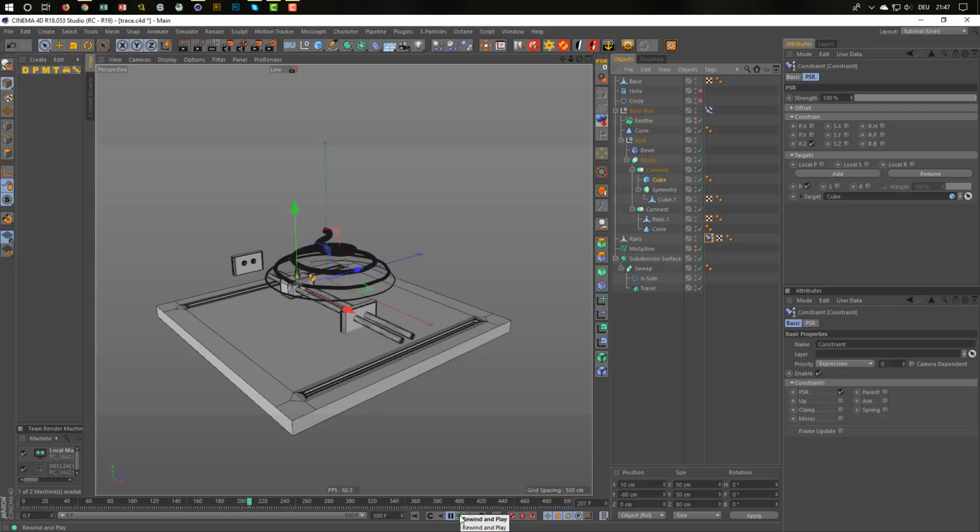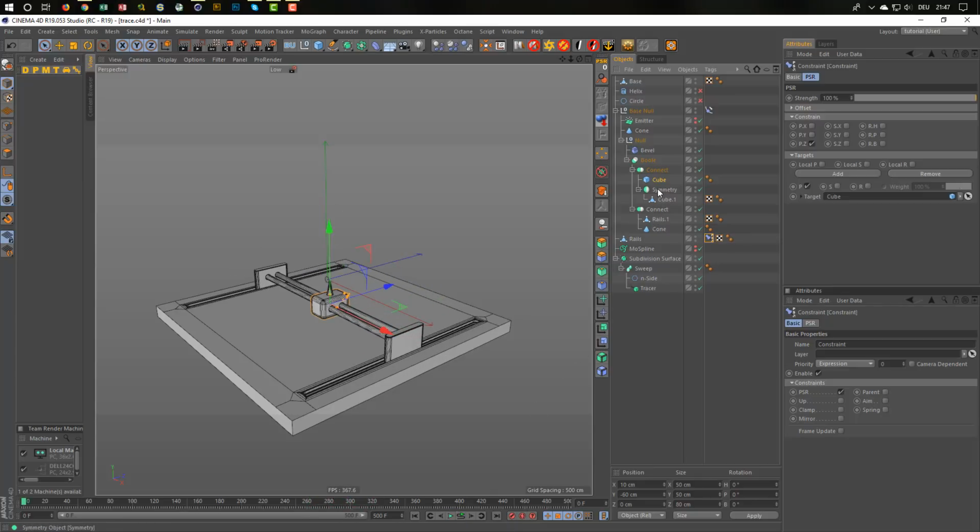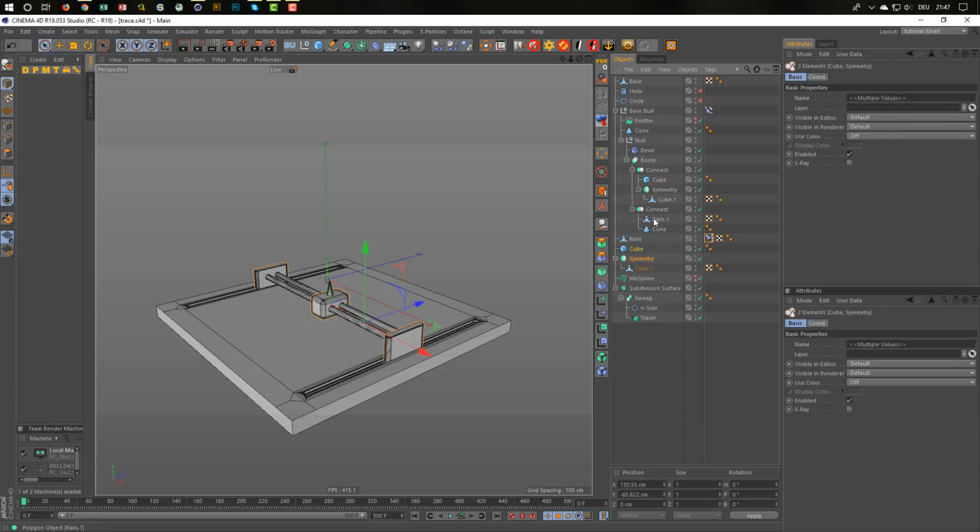The rails are still okay. Yeah, the rails are still okay. It's just this symmetry thing here. Okay, bring out the symmetry. Just copy the symmetry. I want one copy.